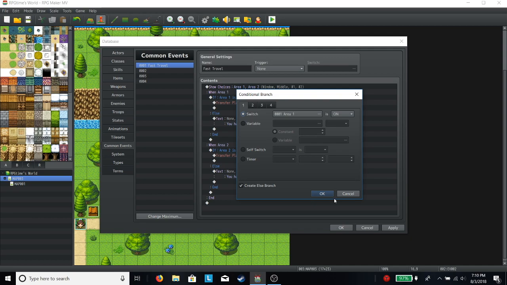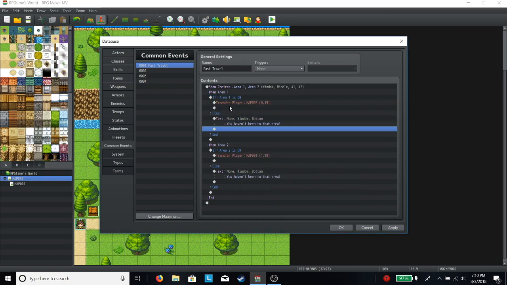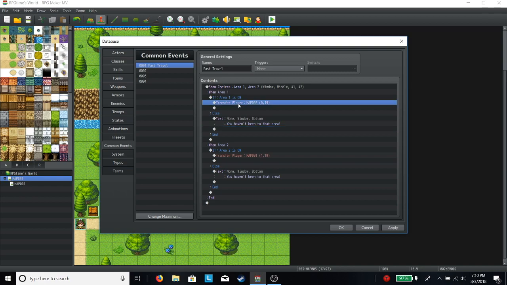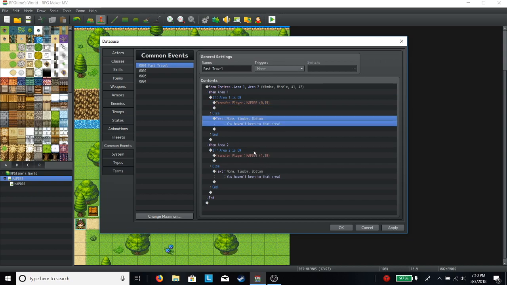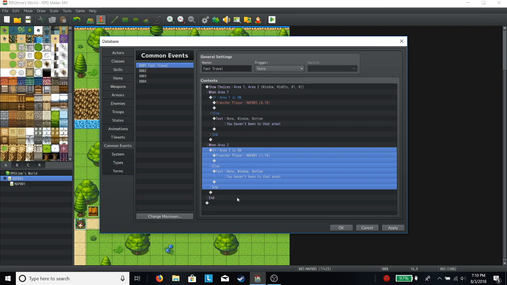create a conditional branch that activates on the switch that we already created. So it activates on the switch that corresponds to the area. So for example, switch area 1 is on, and then also create an else branch. Now if area 1 switch is on, then it will transfer the player to the beginning of area 1. And if it is not on, then it will show text saying you haven't been to that area. Then you're going to just repeat this for each area or each location over and over and over.